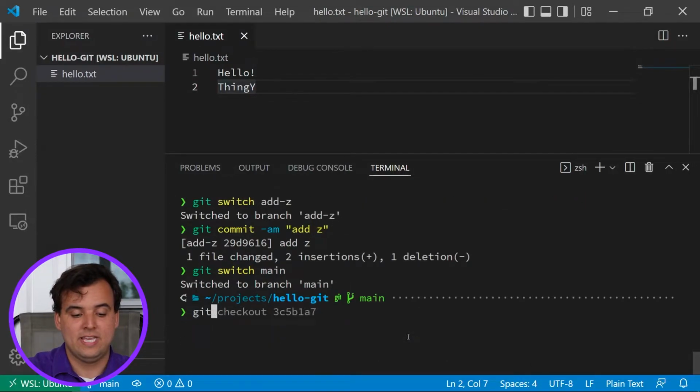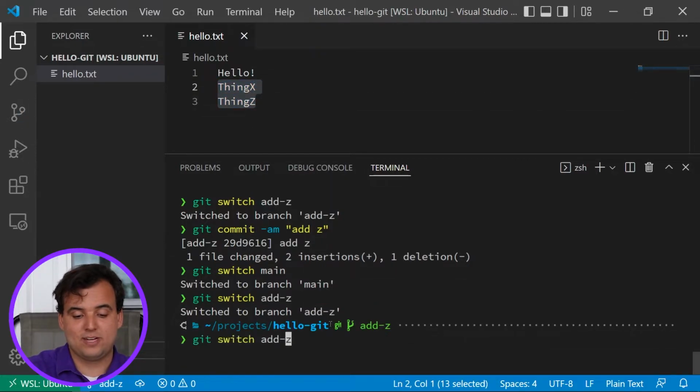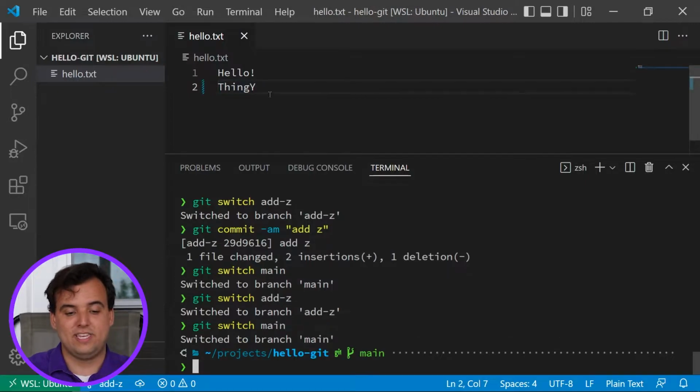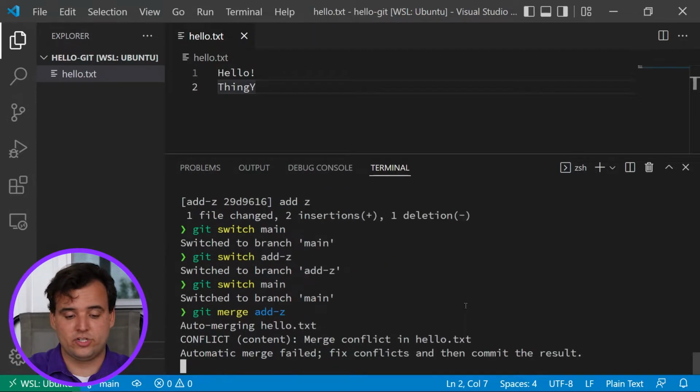So if I do git switch back to add Z, we can see we have the Z and the X. And if we switch back to main, we can see we just have the Y. Alrighty, if I want to take those changes from that other branch and merge it into this main branch, I can do that with git merge and the name of that other branch.